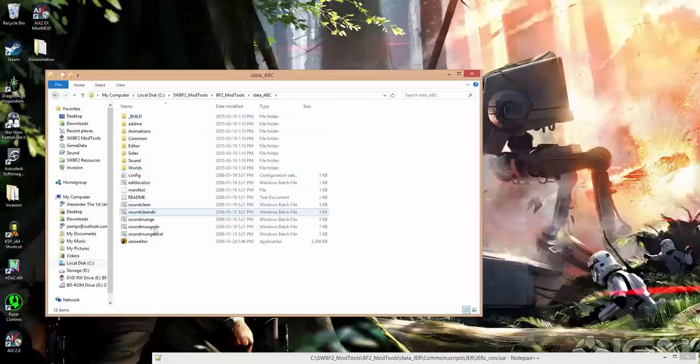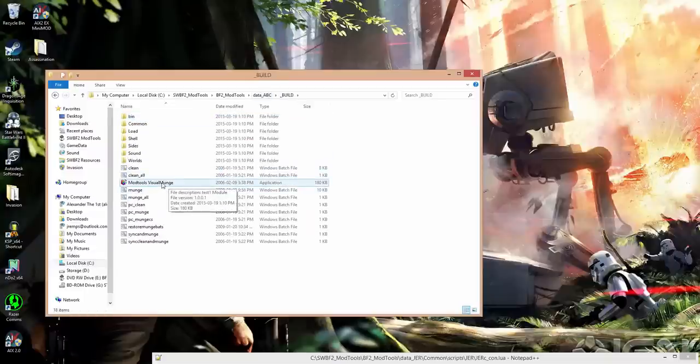So before we do anything else at all, we want to go to build, which is in our main data ABC folder. And here we find another ModTools Visual Munge program. Now this is specific to data ABC. The one that we went to before is just a general ModTools Visual Munge program that is for creating new worlds. It's just a template program.